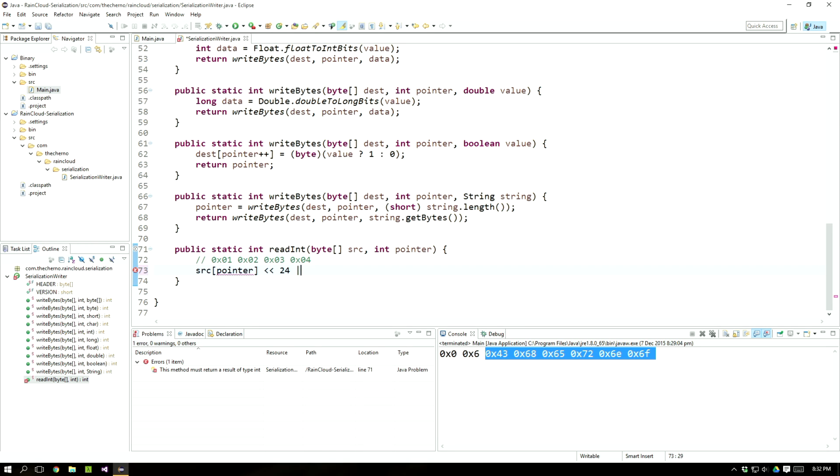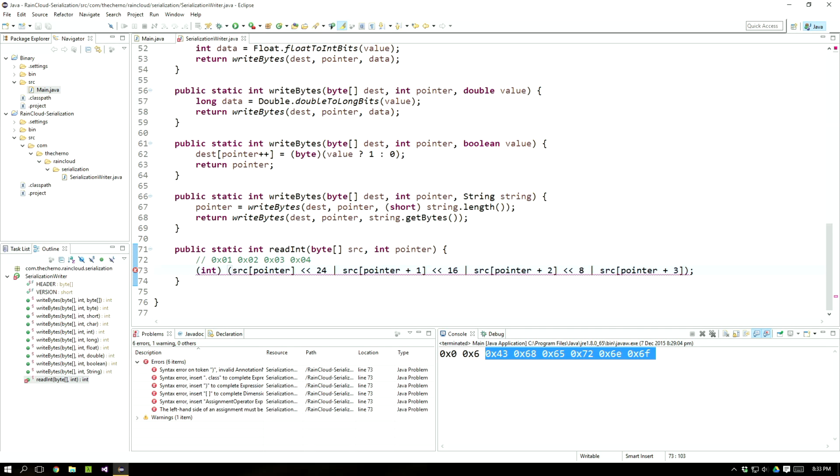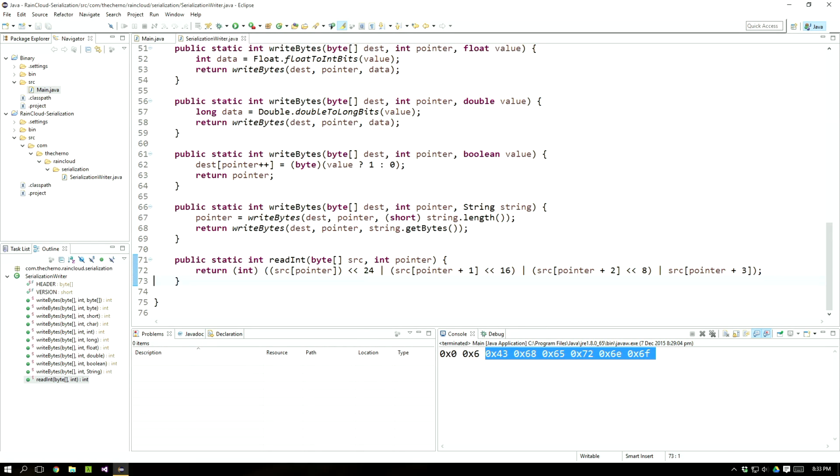Okay, and then we just need to OR that with source pointer plus 1 shifted 16, and then OR it again with source pointer plus 2 shifted 8, and then finally OR it with source pointer plus 3. Okay, and then finally we need to cast that entire thing into an integer. All right, and I might just group these so we know the order of operations here. I'm actually not sure what it will choose to do, but anyway, once we've got that, we can just return that, and there you go. That's a very long line of code, but that's essentially how we read an integer from a bunch of bytes.